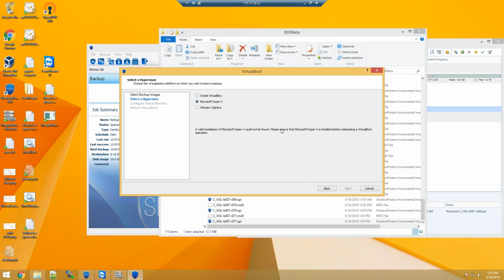It's not going to let me do that because I don't have Hyper-V installed. I'm using VirtualBox. vSphere is a little bit different. It has a little bit of requirements. You have to make sure you meet all the requirements in our user guide. But for VirtualBox and Hyper-V, you just say that's what I'm using.